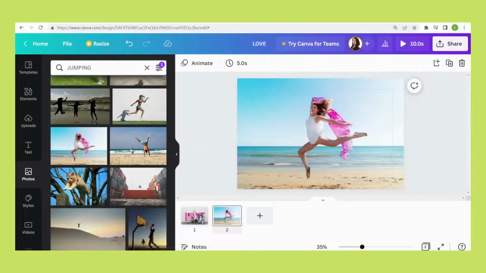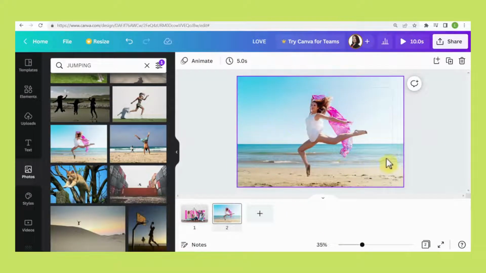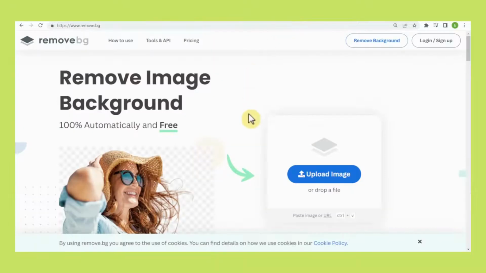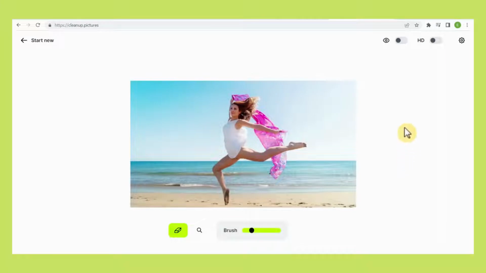For the second image, the first step is same as the first image. You need to go to this website to remove the background. And you need one extra step. Go to this website, cleanup.pictures. You can get this link from the description. Upload this photo here and remove the object.